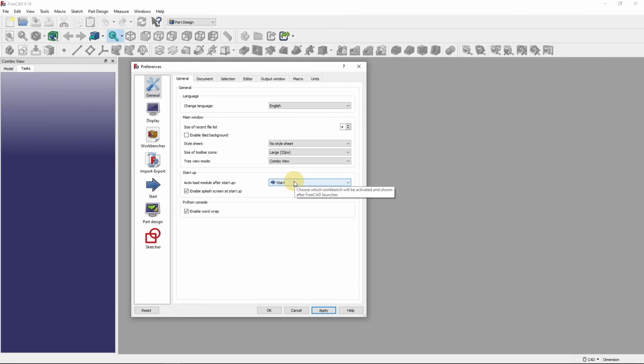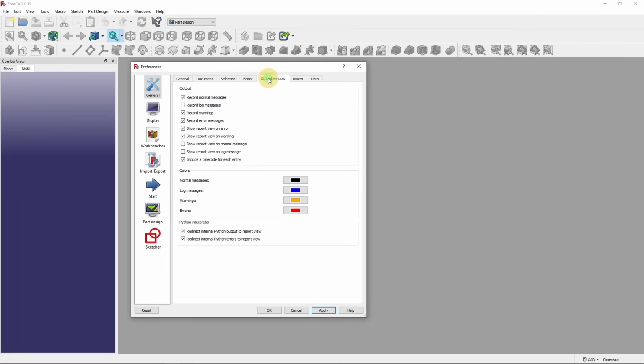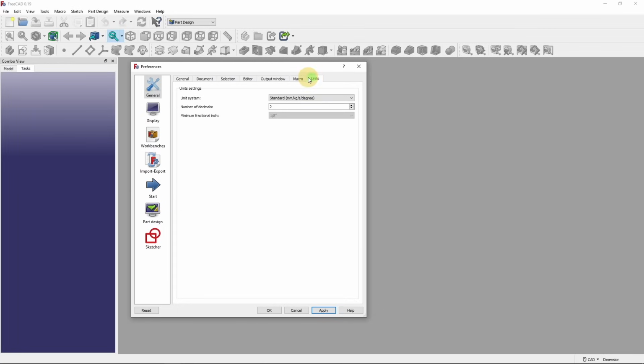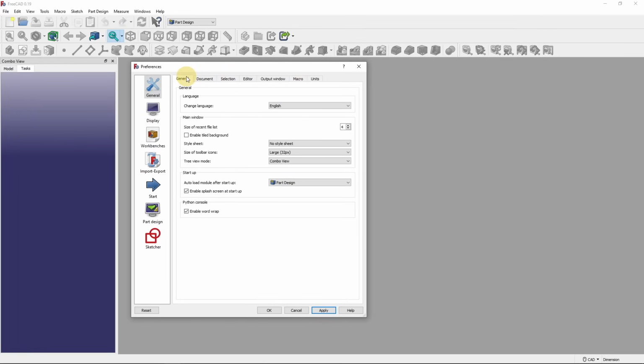At the moment we start in the Start workbench as you have seen. I will change this to the Part Design workbench and click on Apply. So whenever I boot FreeCAD for the next time, I will automatically start in the Part Design workbench. There are 6 more tabs under the general settings here: Document, Selection, Editor, Units, and so on. You can check all of these and find if there are settings that you would like to change. I will leave them at standard for this course.